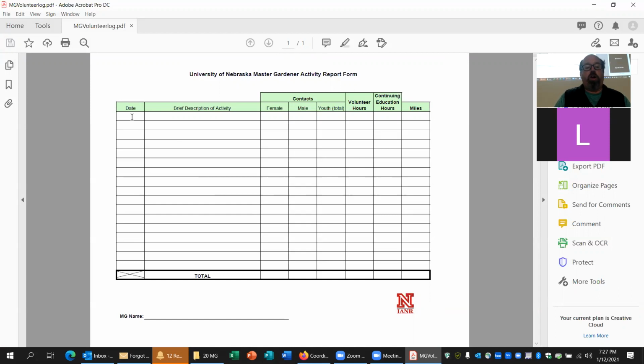Or if you are watching Backyard Farmer when it's on TV on NET, you're going to put the date down and that you watched Backyard Farmer, and then the number of continuing ed hours. Backyard Farmer is an hour-long program, so you just put an hour down, and then you're good to go. You can skip the miles. You do not have to fill that chart out. But I will email this chart out as well with the recording of this program so you can see what this is and you can print it off and download it. And if you need paper copies mailed to you, please let me know and I will mail that to you.